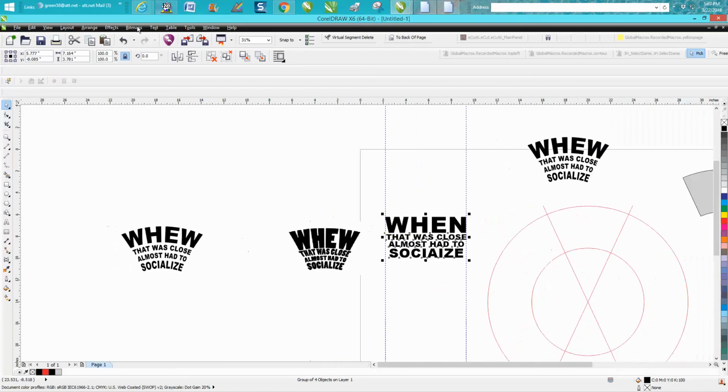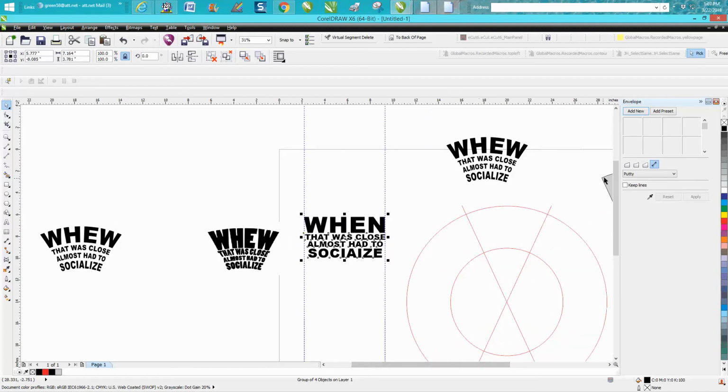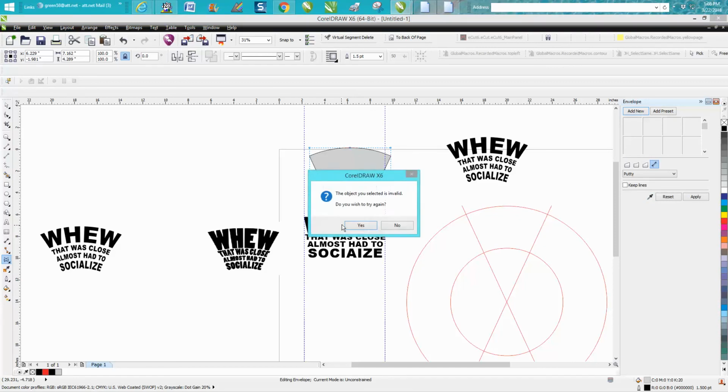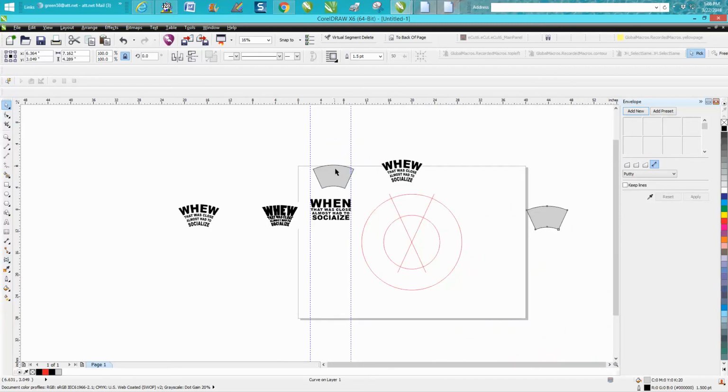Now go to Effects and Envelope. Your envelope docker will come up. Let's bring this shape in and hit create a form, and you've done it right there. And then click on your word. It must not have worked. Let's do the one we just created. There's our form.